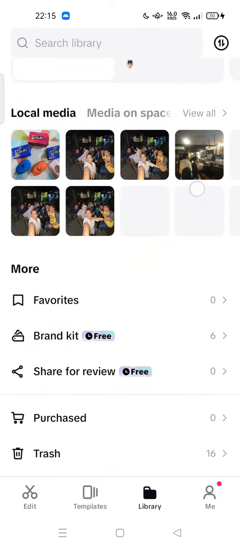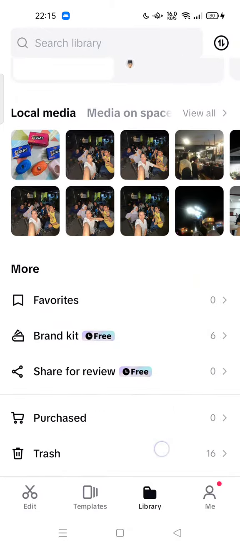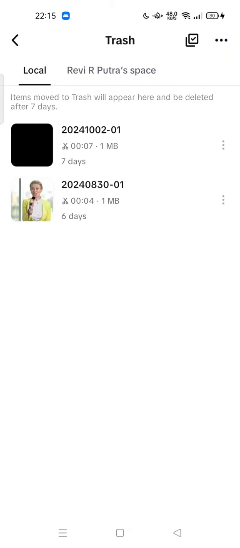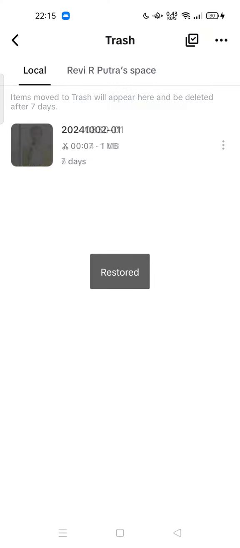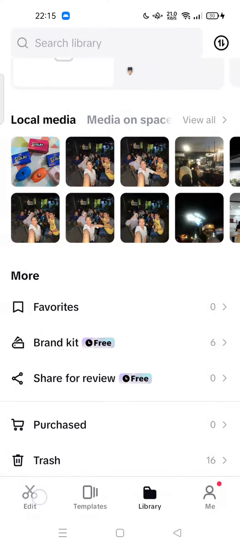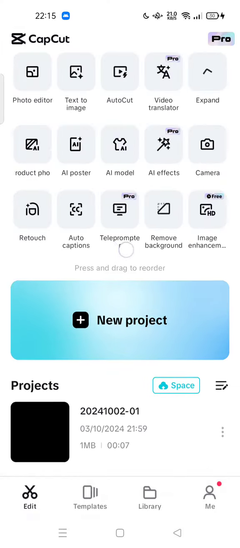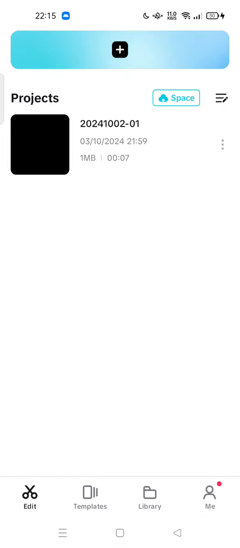So here we go. You can tap on trash, and these are all the deleted projects that you can recover. Here we go. You can restore your project from here. Let's get back. And this is the project that was already restored from the trash.